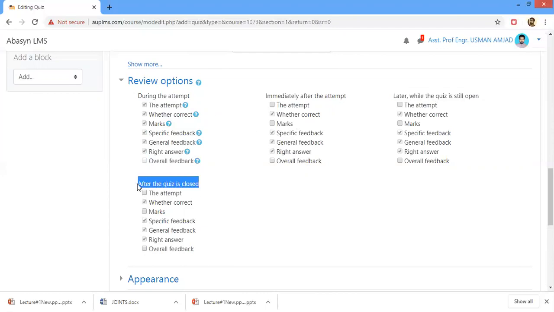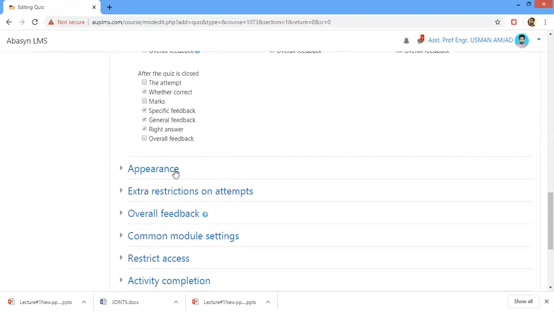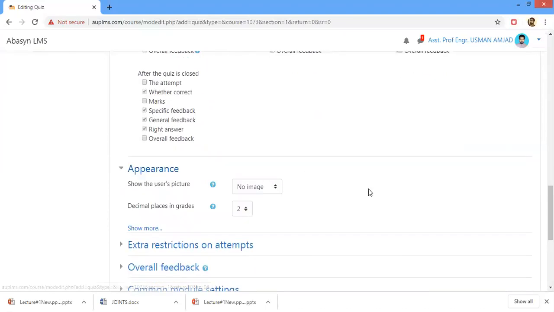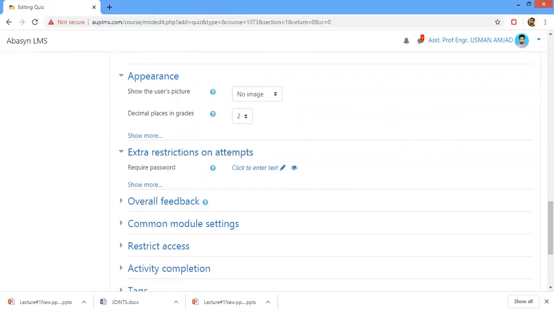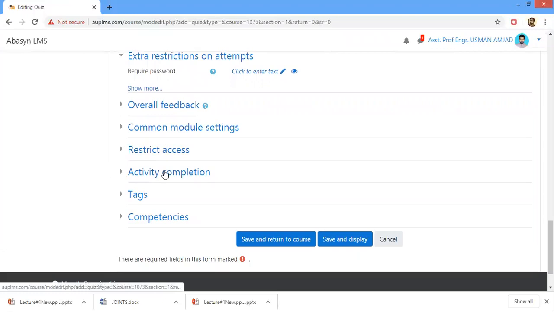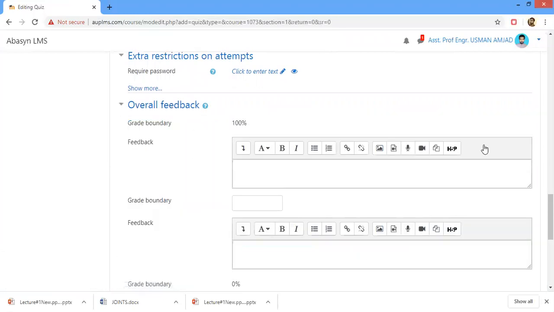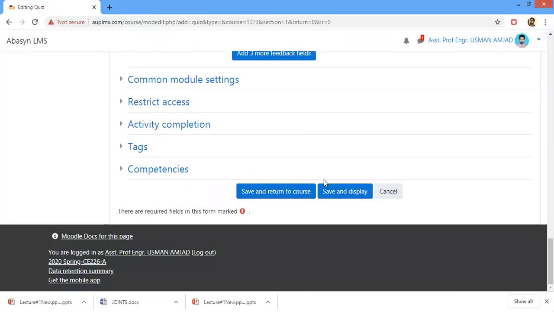And after the quiz is closed, no, you do not want to communicate anything else after the quiz is open. So during the attempt, these options are by default checked over here, and this will appear to the student. Now, appearance. So there is no need to check on the appearance. Extra restrictions on the attempt, no need for this one as well. And overall feedback, no need for this one as well. Now let us move and save and return to course.